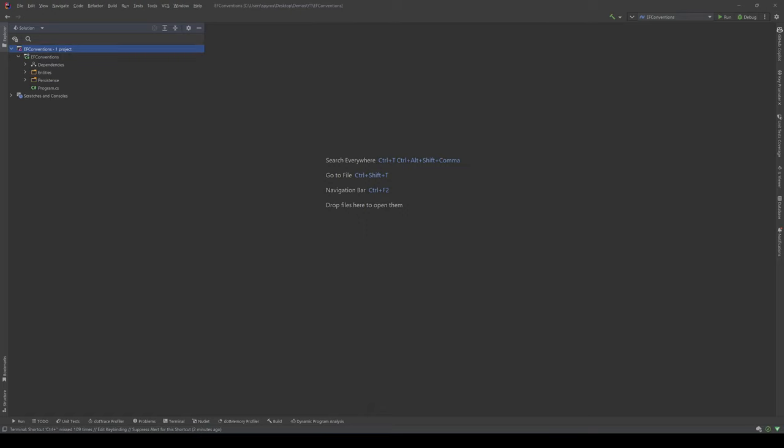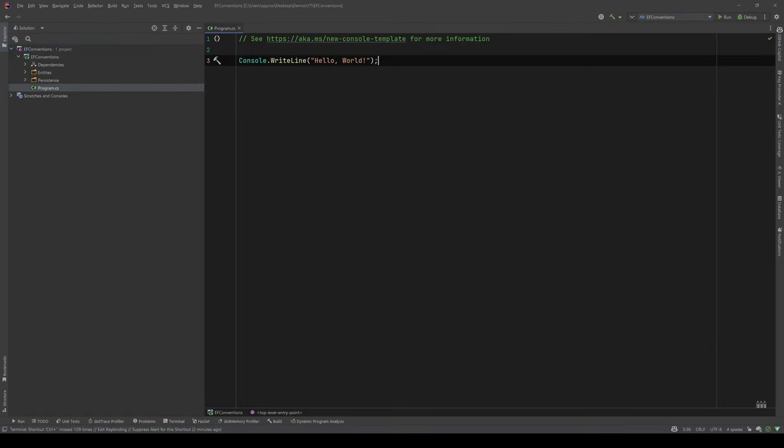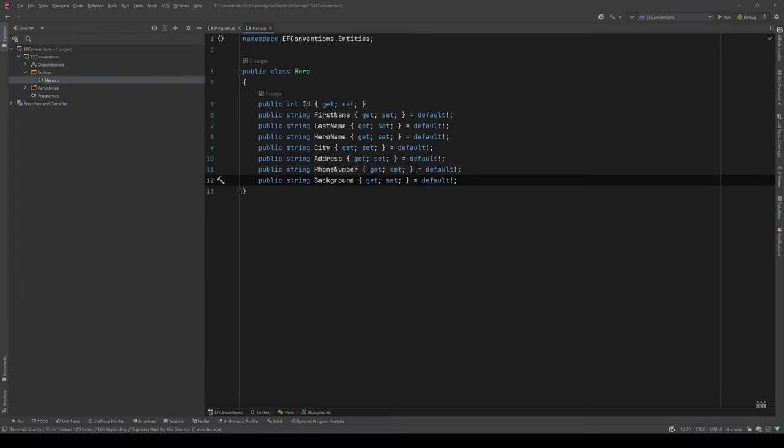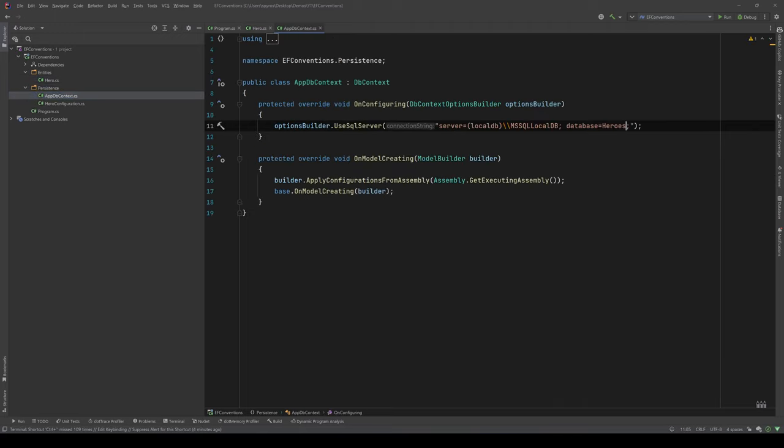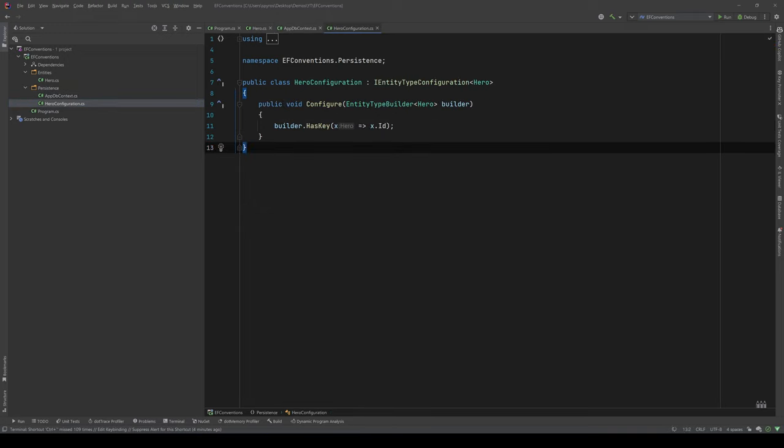I have a console application. It doesn't do anything, it just prints hello world. And I also have an entity called hero and it has an ID, a first name, a last name, a hero name, a city, an address, a phone number and a background history for our hero. And in my persistence folder, I have my appdb context, in which I hard-coded the connection string, and I apply my configuration, the hero configuration, in which I define that the builder has the ID as the key.